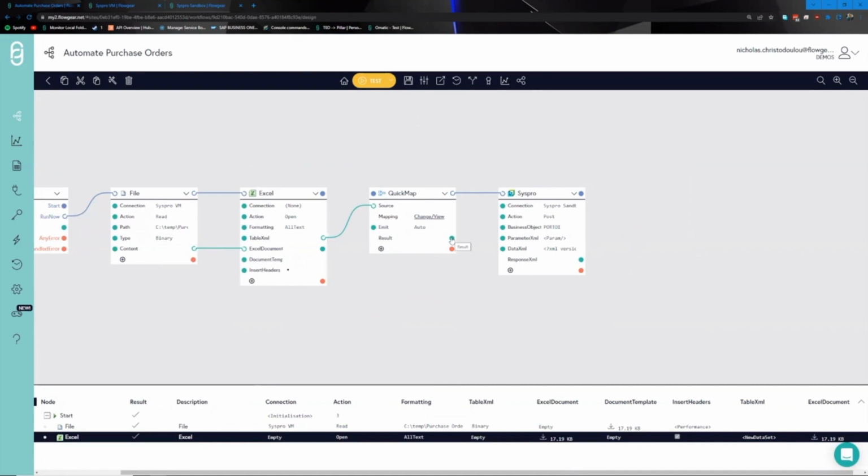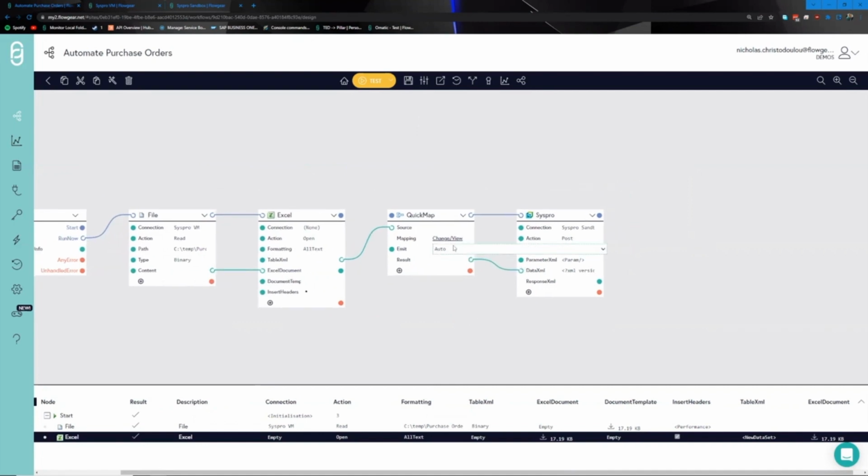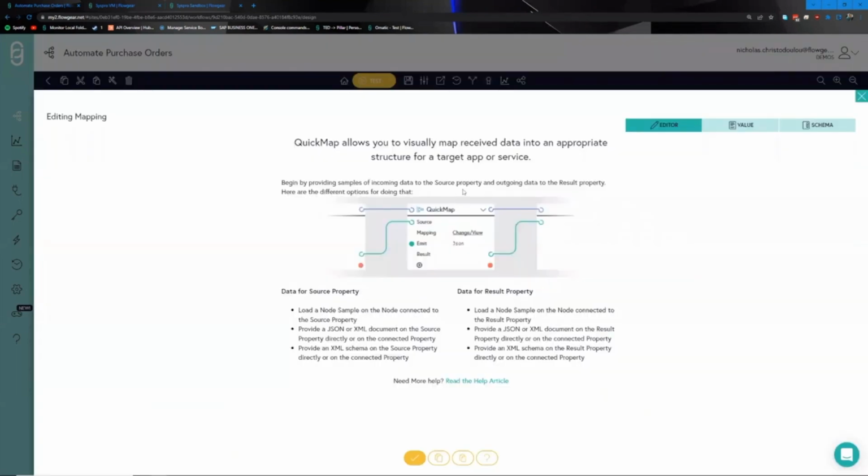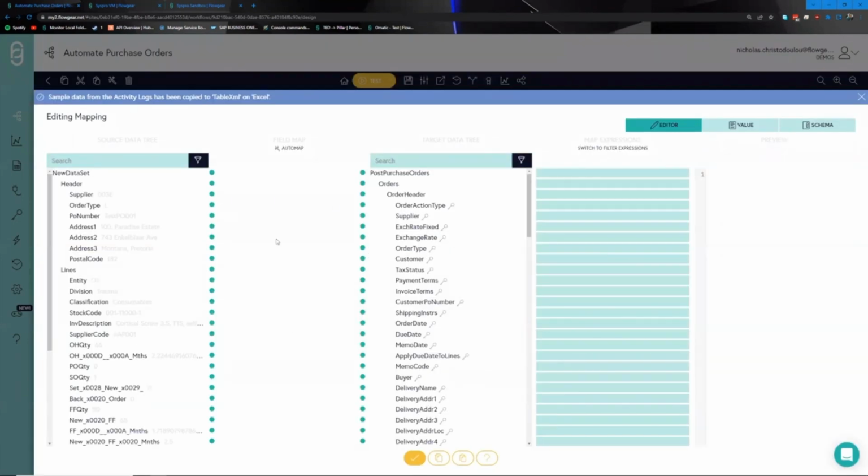hook that up to the quick map, and hook up the result to the data XML. We can open that up, and we'll actually see a comparison of those two structures over here.